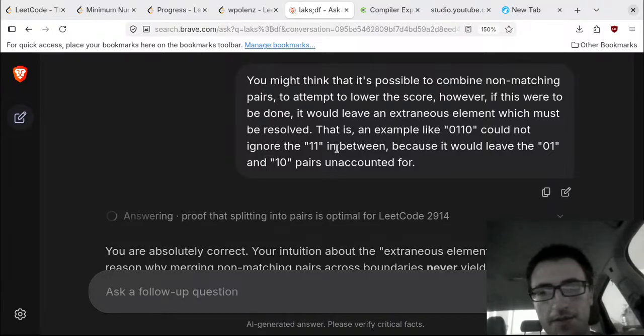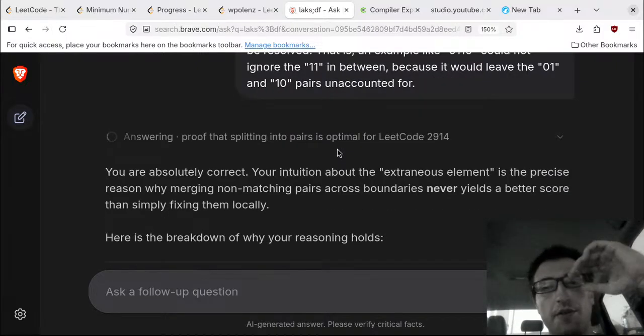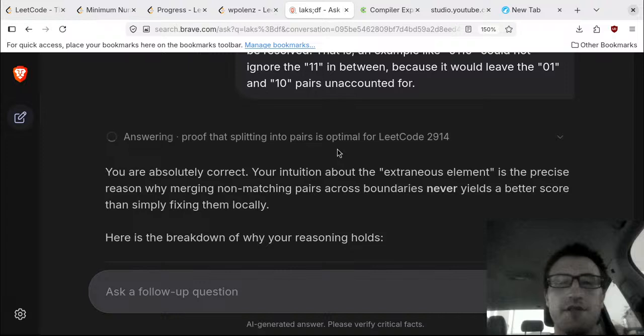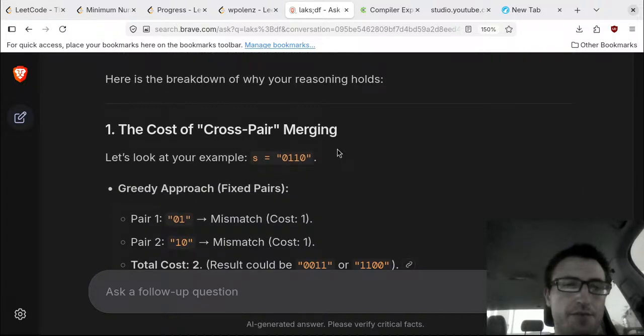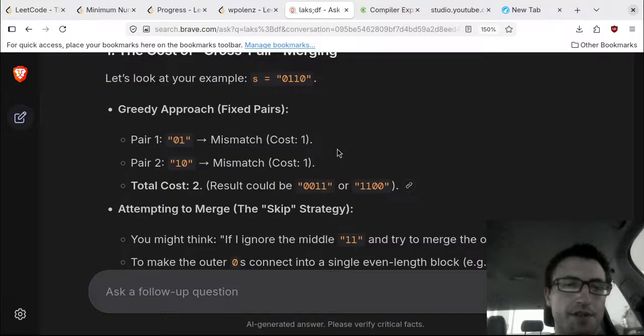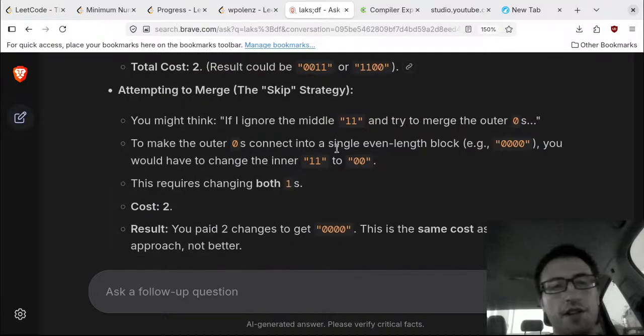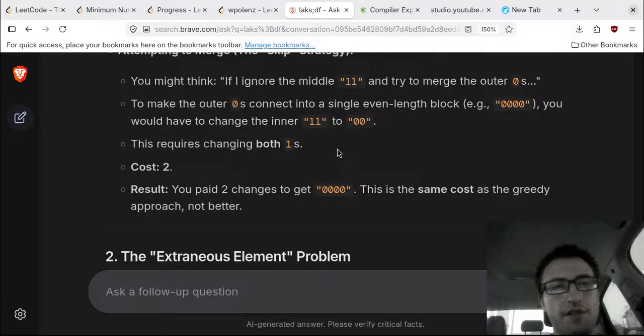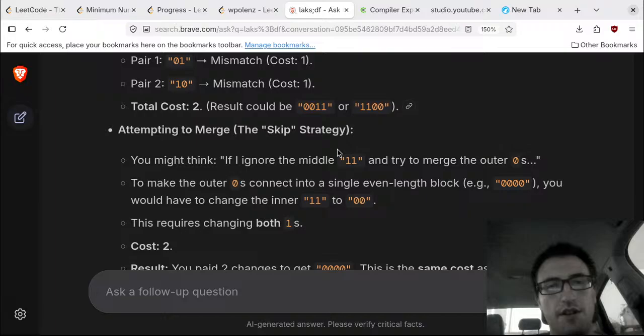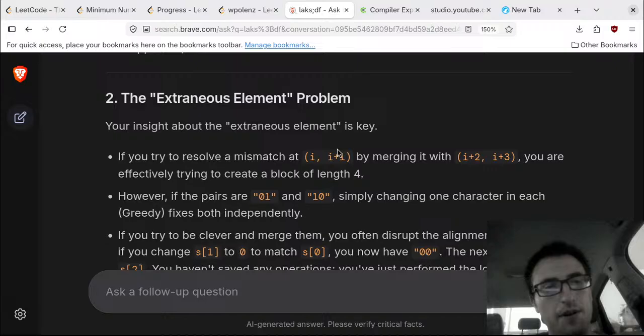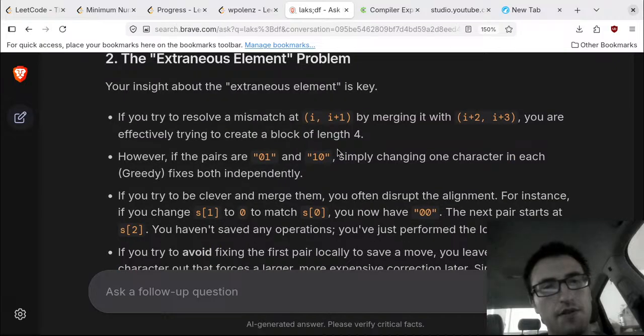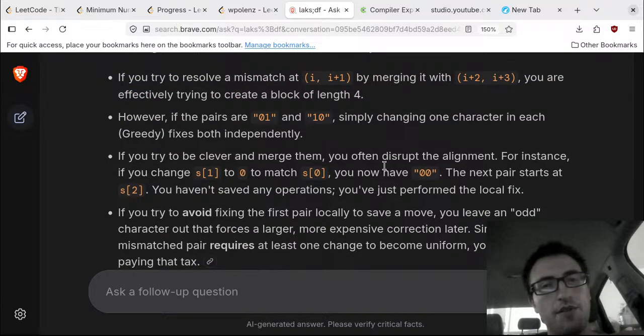The extraneous element is the precise reason why merging non-matching pairs across boundaries never yields a better score than simply fixing them locally. The reasoning holds: the cost of cross-pair merging versus the greedy approach of fixing pairs. You might think you could skip this, but this requires changing both ones. You pay 2 changes, which is the same cost. Extraneous element problem. Effectively trying to create a block of length 4 pairs, simply changing one character in each fixes them both independently.